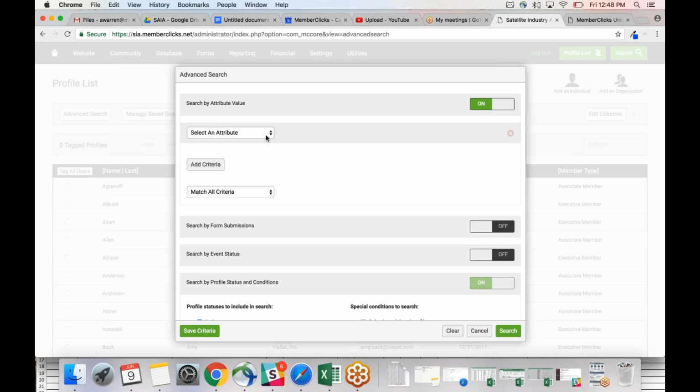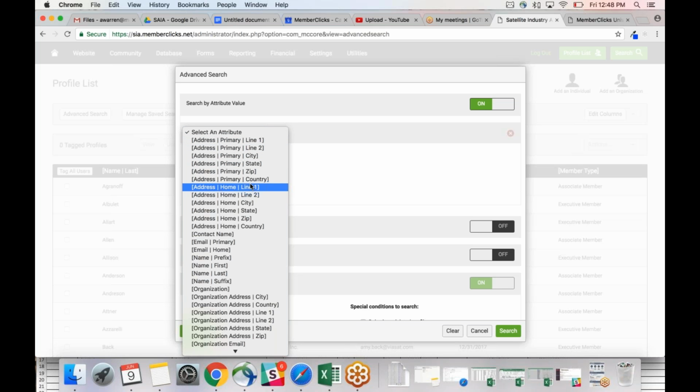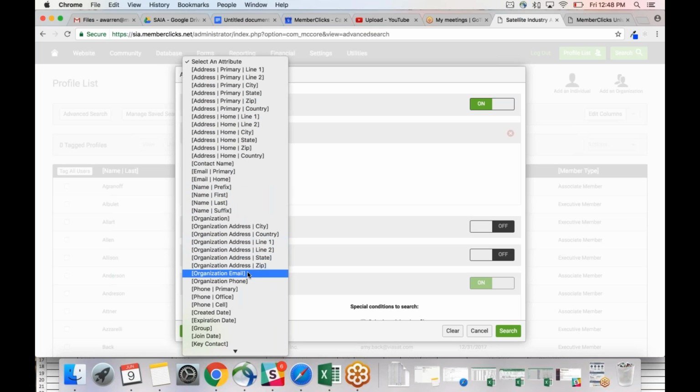So we talked about this a long, long time ago, but attributes are just things that are describing your members. We have 3 different types of attributes. We have those built-in attributes, and you'll see these all up here. Things like home address, email, organization information, like address information.